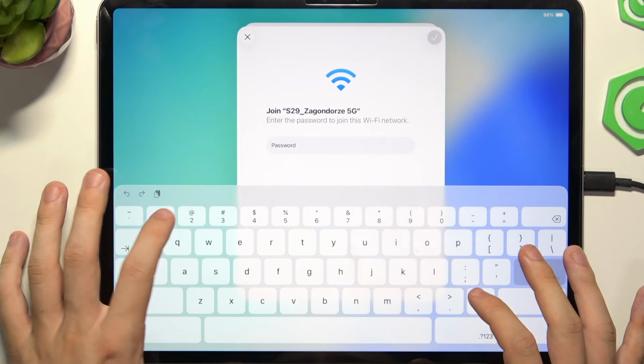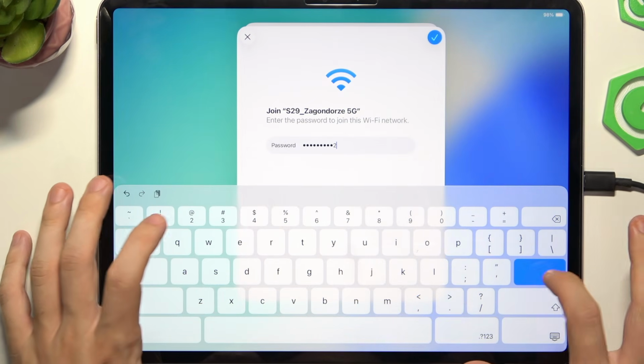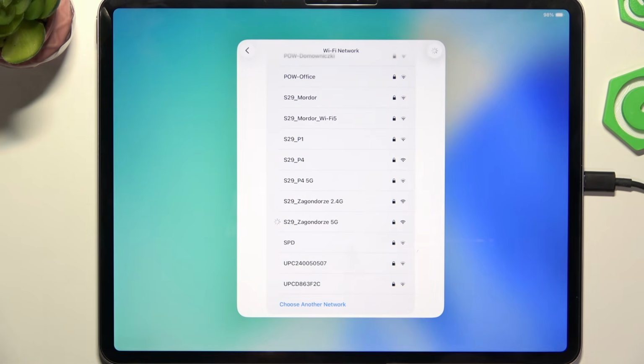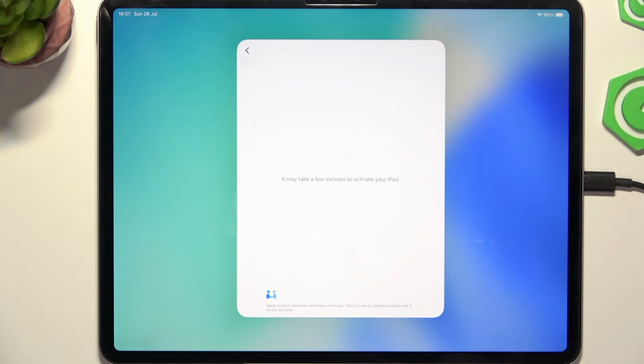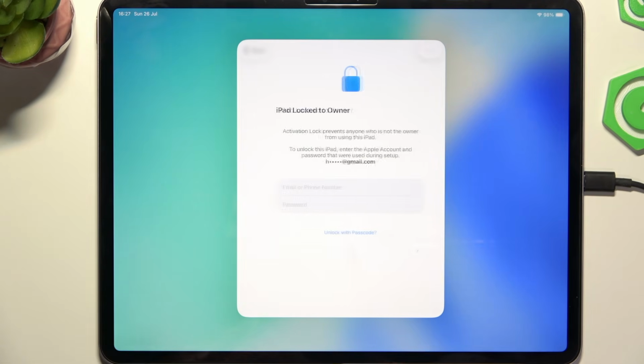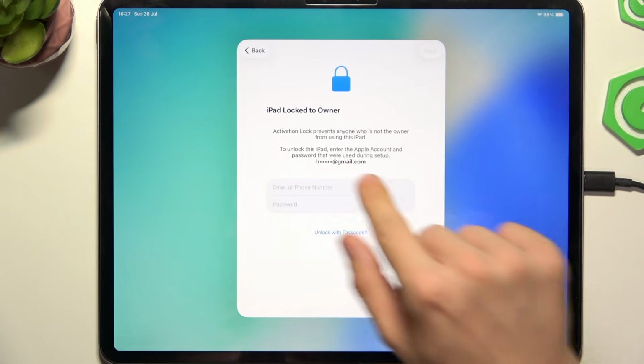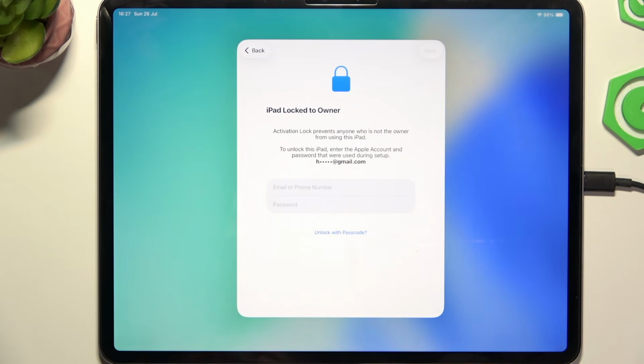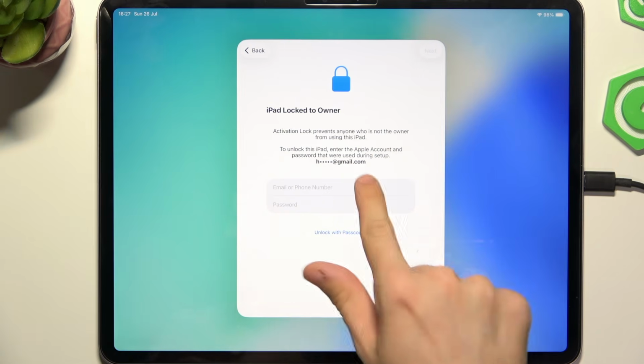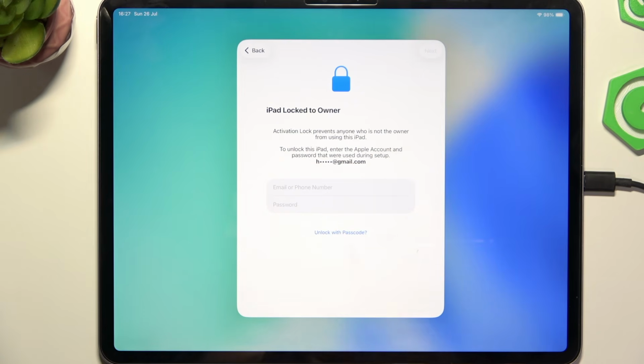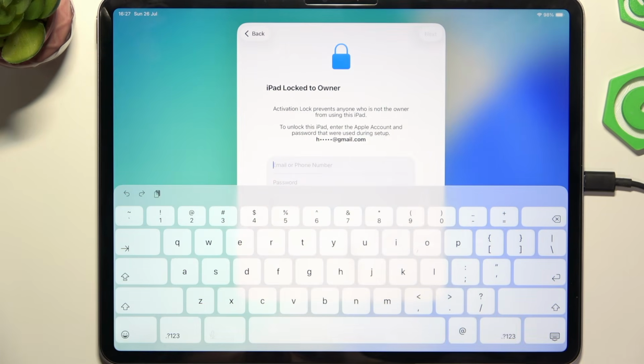Then connect to a Wi-Fi network, and during activation it will tell me that this iPad is locked to the previous owner. It should tell me that. I hope it will, because I want to demonstrate that. Yeah. Now it tells me just a tiny little hint of what the previous Gmail email address was signed in here.